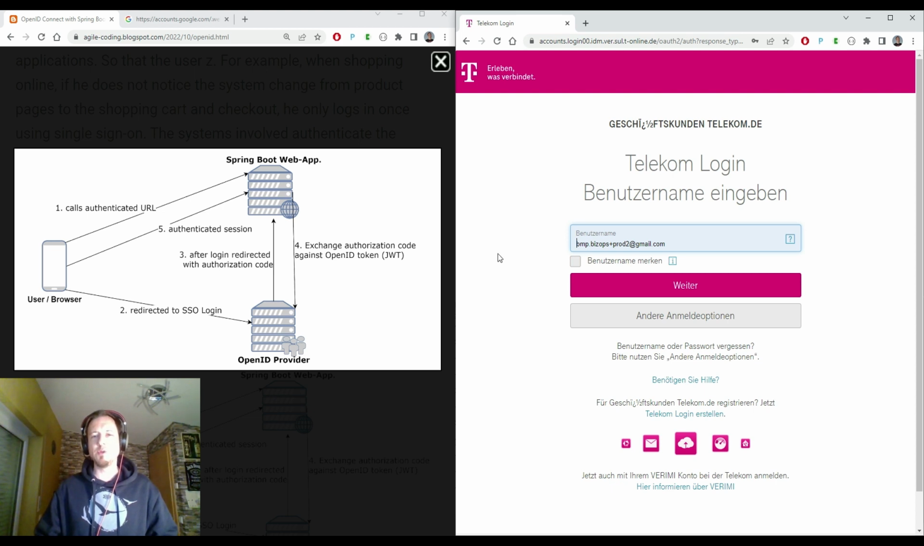In this case, I'm using Deutsche Telekom's SAM3 OpenID provider. This could also be the Google OpenID provider or the Facebook Meta OpenID provider. There are many OpenID providers which you can use. But since I'm working for Deutsche Telekom, I will use this for this demonstration.